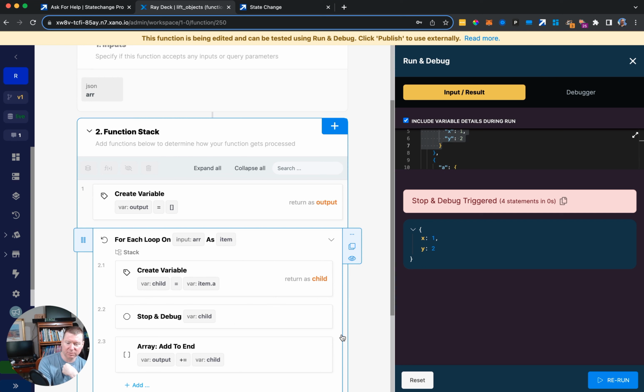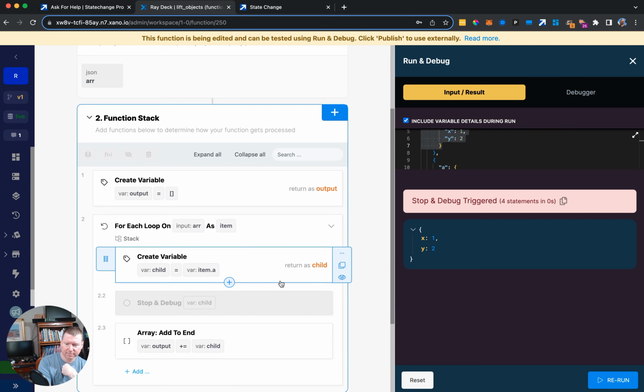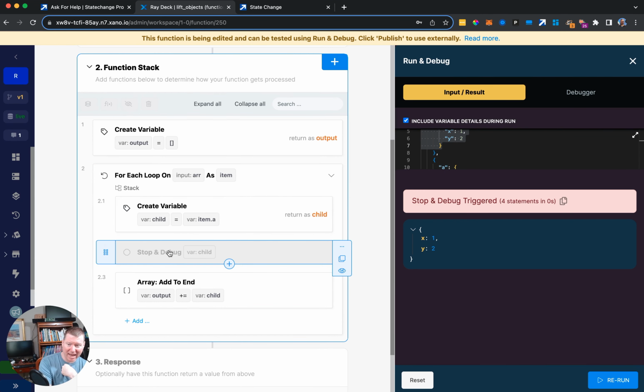Having unwrapped it, we'll comment that out for a second. Having unwrapped it, we now want to add it to the end of our output array.